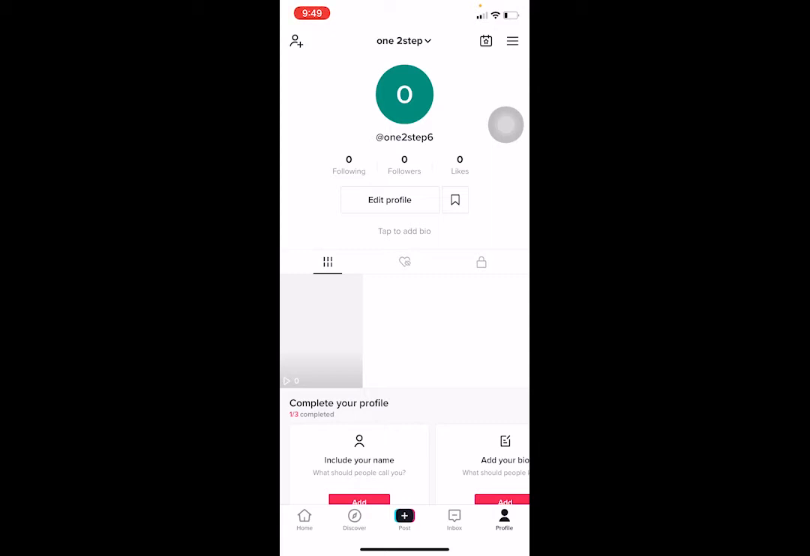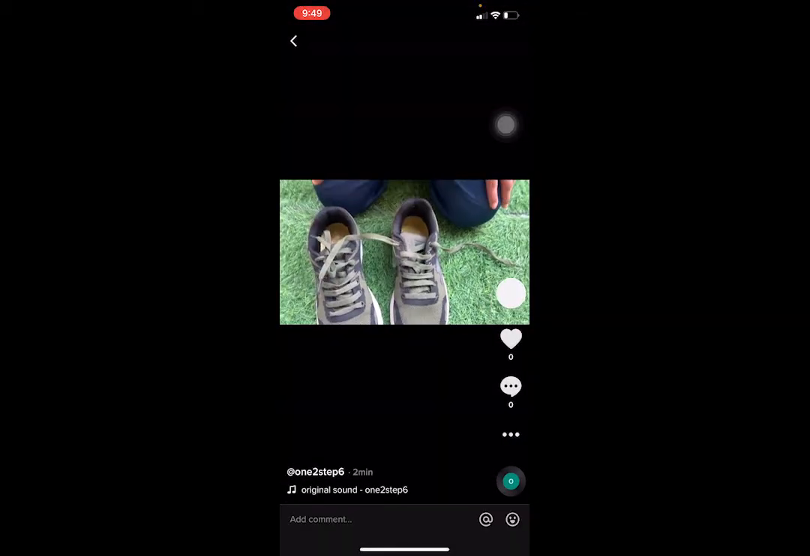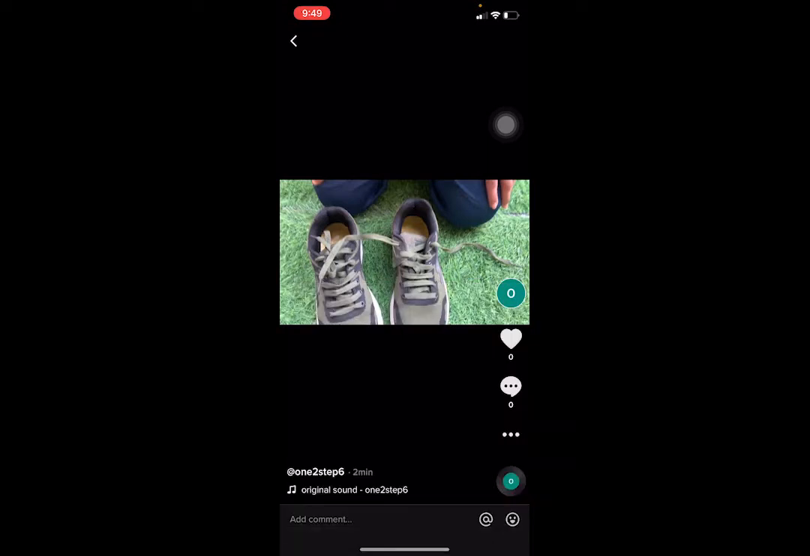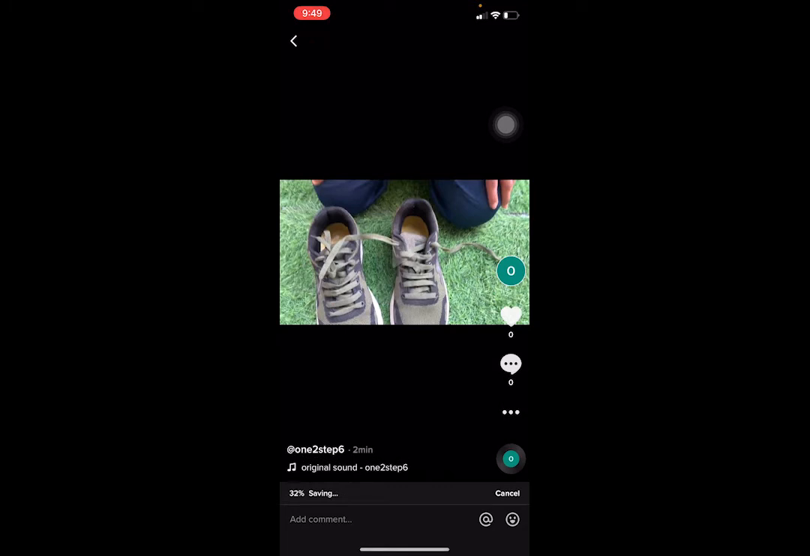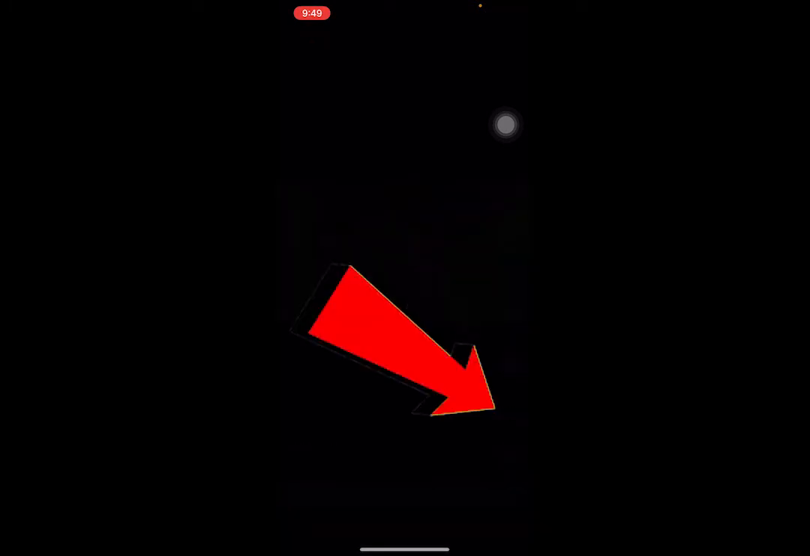First thing, you want to check the video which you want to change. So let's say I want to add a caption in this video, but I can't. What I need to do is click on this three line, click on save video. Now once this video is saved, so it's currently saving this video, wait for it. Once it's saved, click on this three dot.